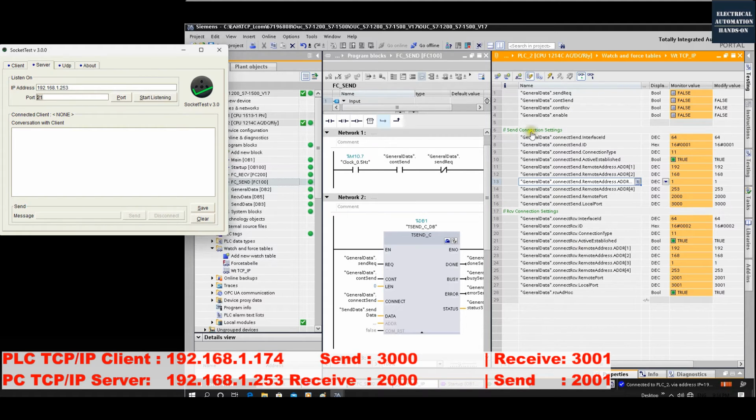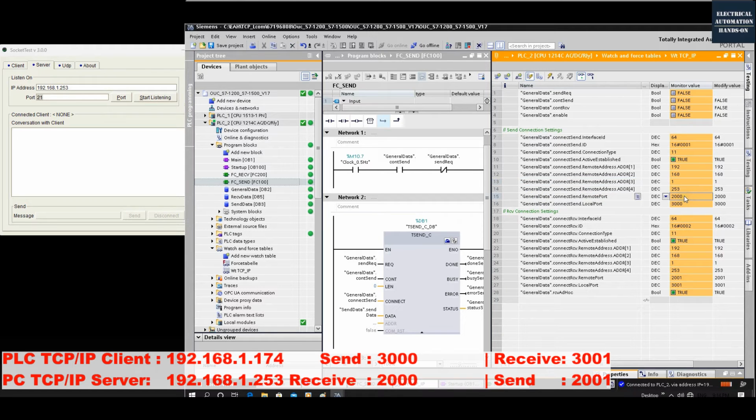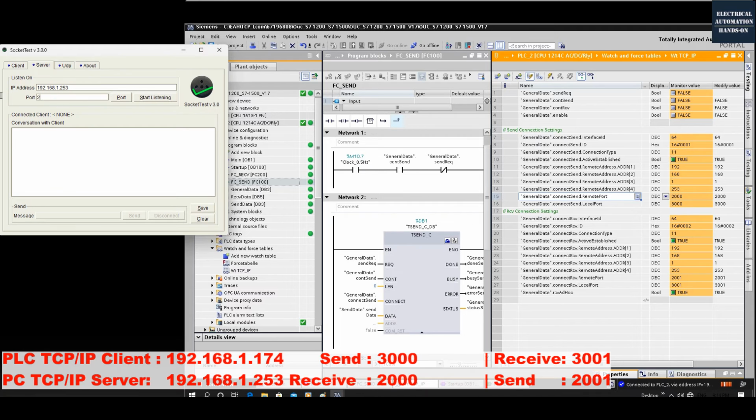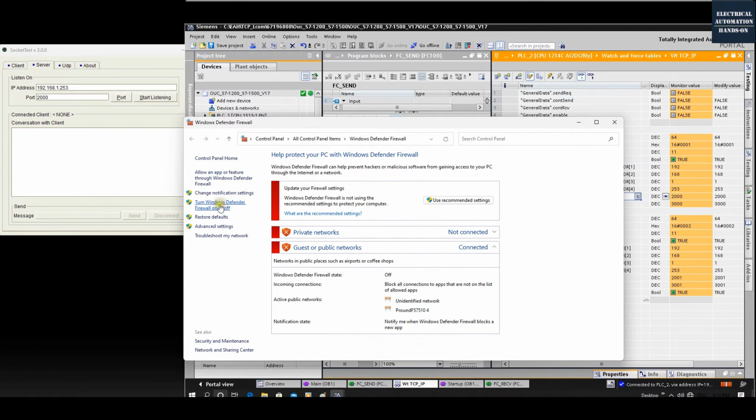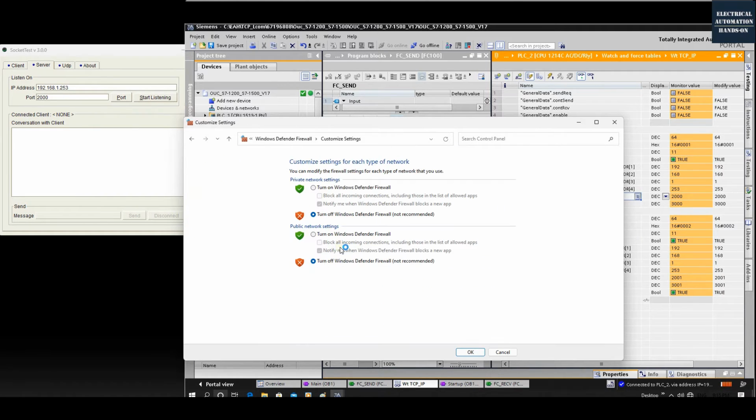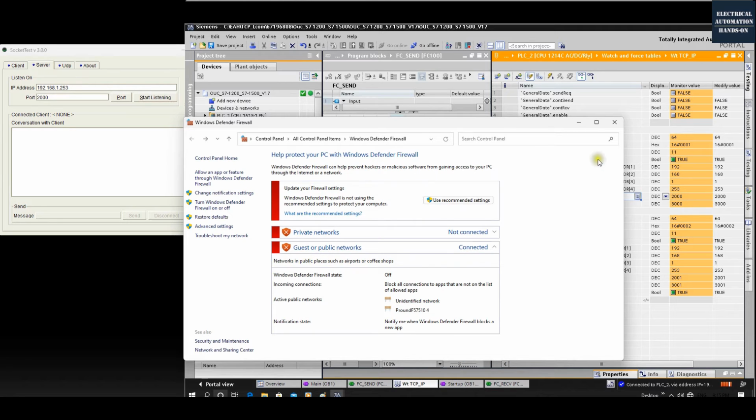Okay, and the port. Let's firstly test the send connection. While we are testing the send, the remote port is 2000. This remote means this PC. So I will set 2000 here. Before we turn on this listening, we need to temporarily turn off the firewall. Let's go to the firewall, then go to Windows Defender and turn off your firewall. Don't forget this. Okay, click OK.